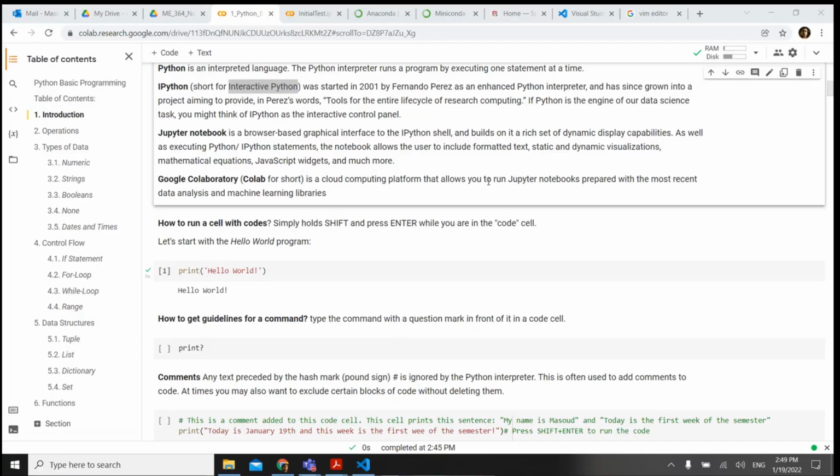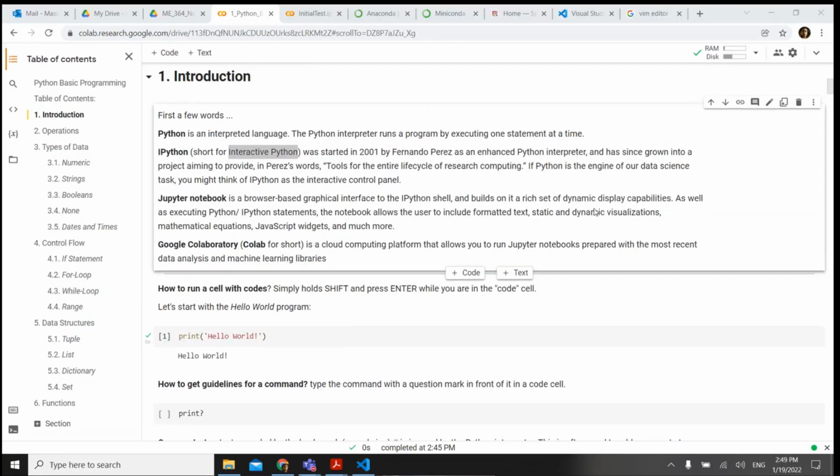Now, that's Jupyter Notebook. The online version of Jupyter Notebook, the Google version, is Google Colab. This is what we are using. It allows you to run these Jupyter Notebooks on the cloud. It comes with all the libraries you want. You don't have to install anything. You just have to import the library.